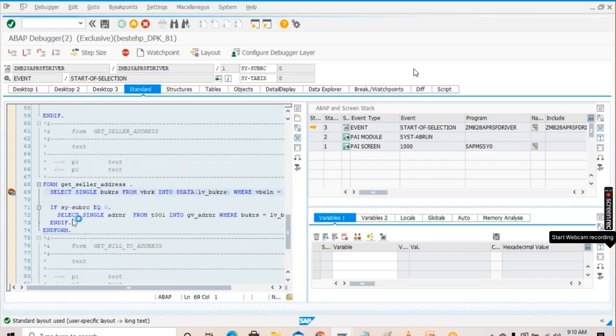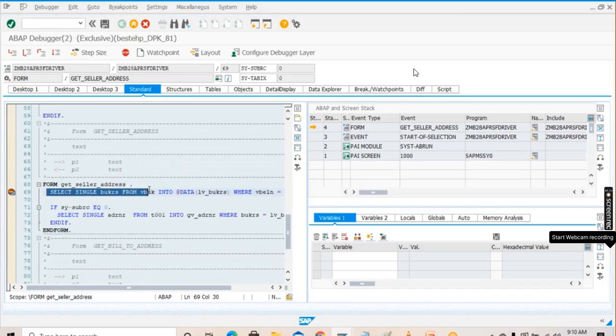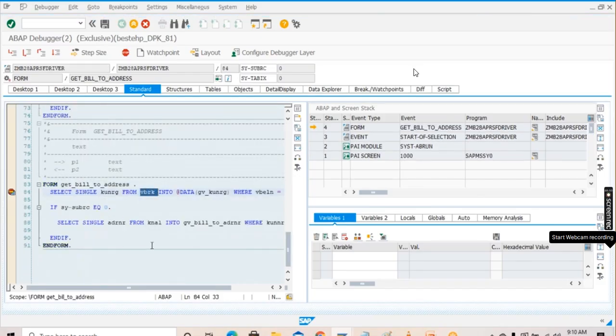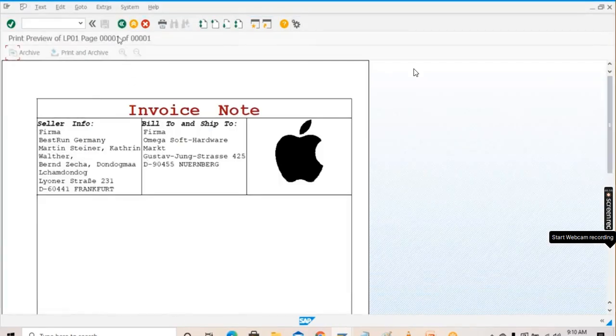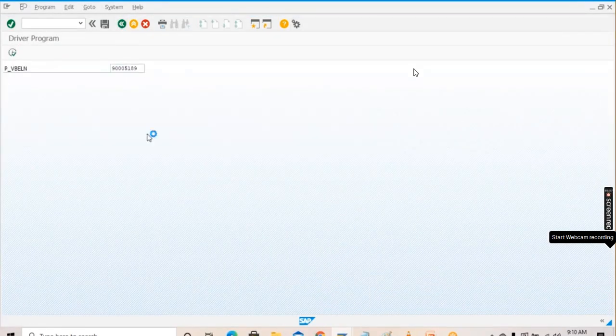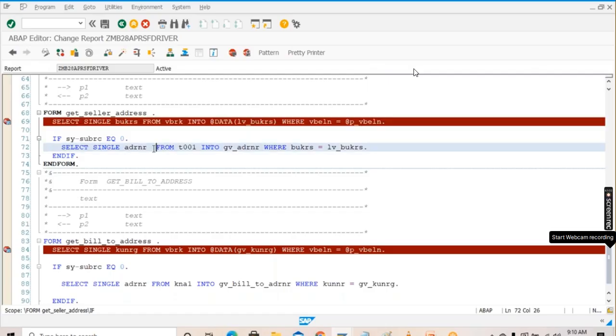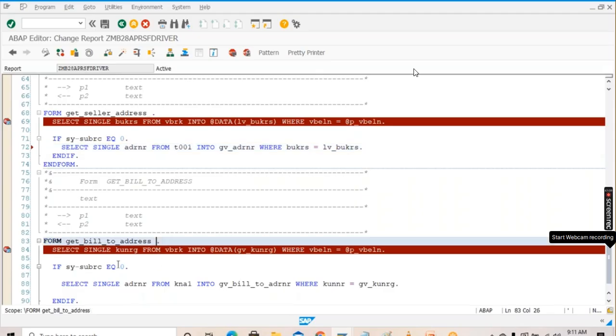Okay, I'm pressing F8. You can see that first time here at line number 69, VBRK, I'm hitting it over here, right? I'm hitting VBRK once here and press F8 once again, right? And here also you can see again I'm hitting this VBRK. Very bad programming, right? Of course I have to get the data, different data, right? But it is not recommended to hit the same table two times, right?